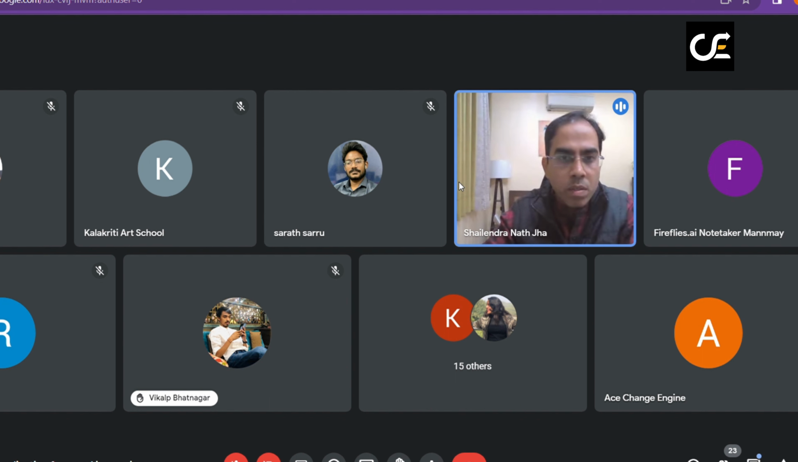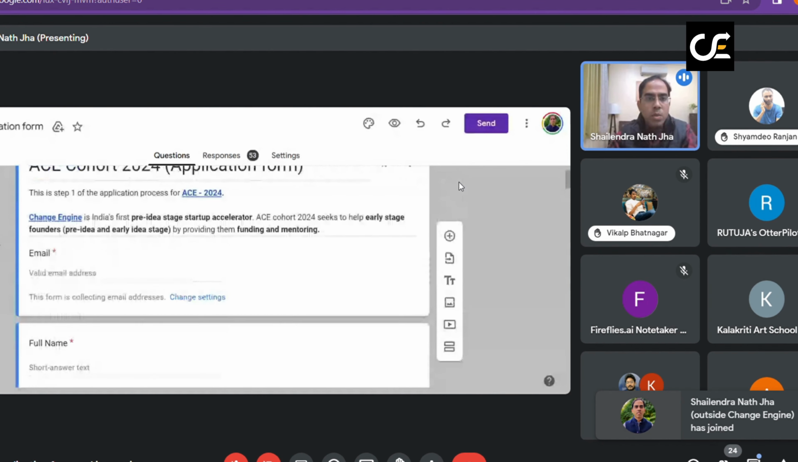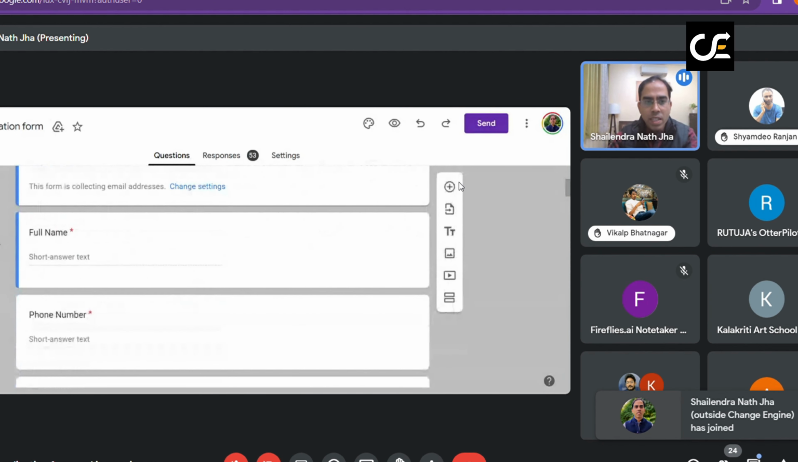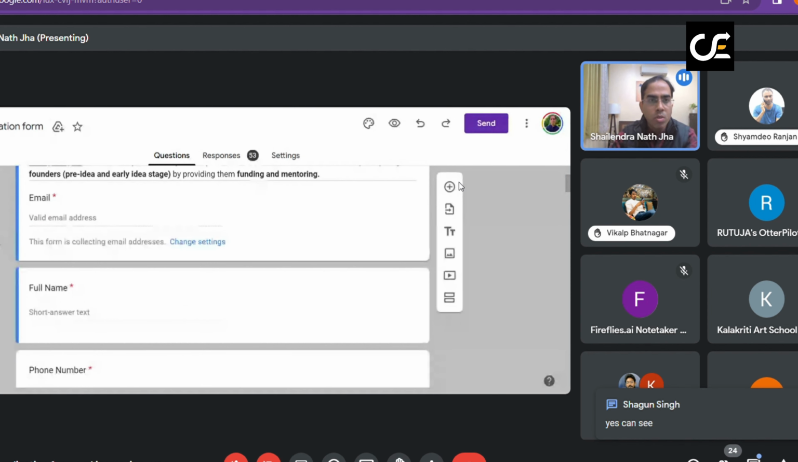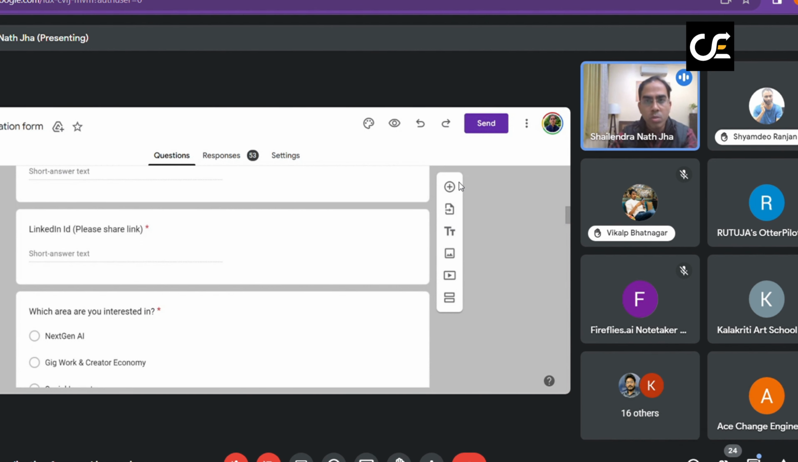So let me just open the application form. I hope you guys can see the application form, right? So apart from the basic details, which is just to make sure that we can reach out to you properly, which is email address, phone number, college, branch, etc., and LinkedIn ID, definitely helps us to understand fully the candidate.